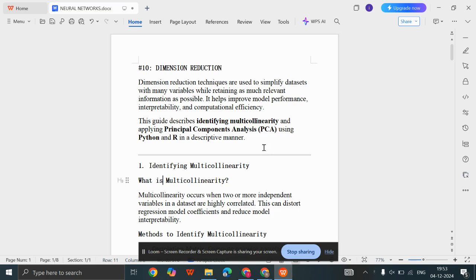Dimension reduction techniques are used to simplify data sets with many variables while retaining as much relevant information as possible. It helps improve model performance, interpretability, and computational efficiency. This guide describes identifying multicollinearity and applying principal component analysis using Python and R in a descriptive manner.